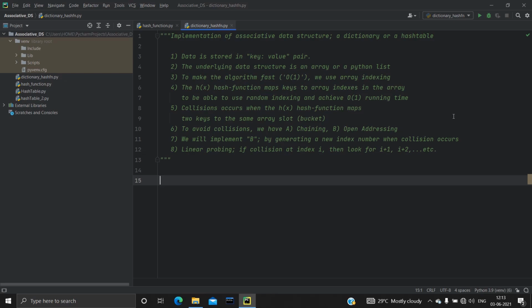In the fifth point, I have mentioned collisions. Collisions occur when the hash function maps two keys to the same array slot. So it may happen that two keys have the same index value, and we want to avoid collisions. But in reality, it's very rare to find ideal hash functions. Functions can be better, but they are not ideal, so at some point they may end up giving collisions.